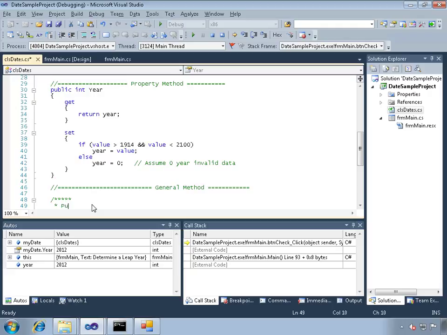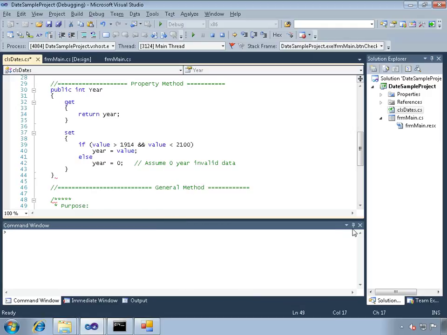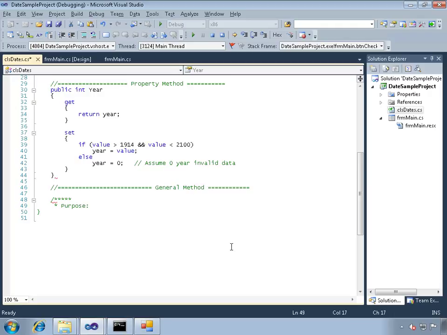And I always start with the purpose of the general purpose methods. And the reason is because this is going to form part of the interface that you're going to use. I'm going to close this window. We don't need it right now. That'll give us a little more real estate. I always start off any general method with a statement of what the purpose of the method is, and also any parameters that are passed to it, as well as the return value from the method.